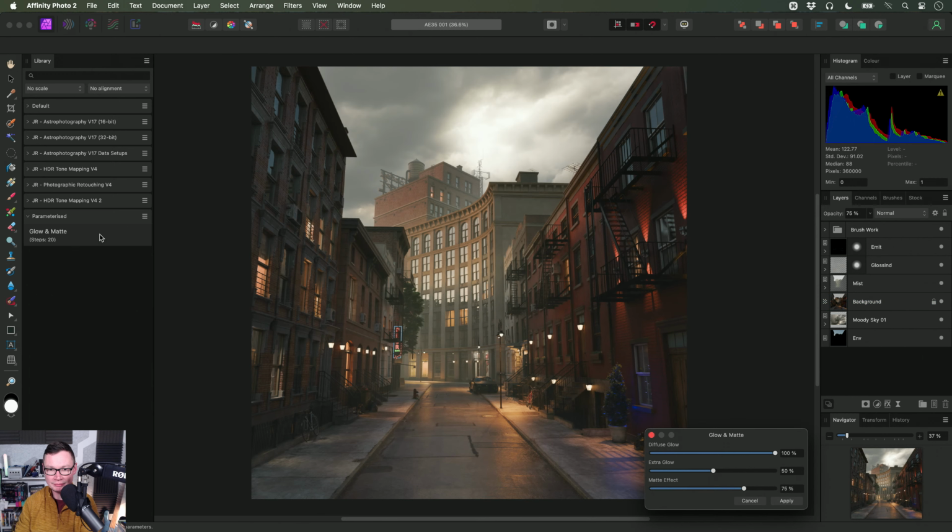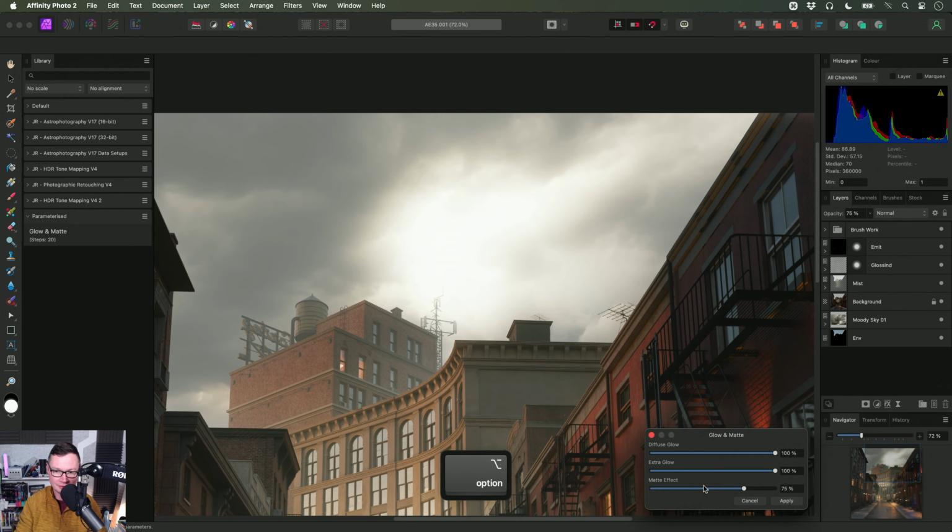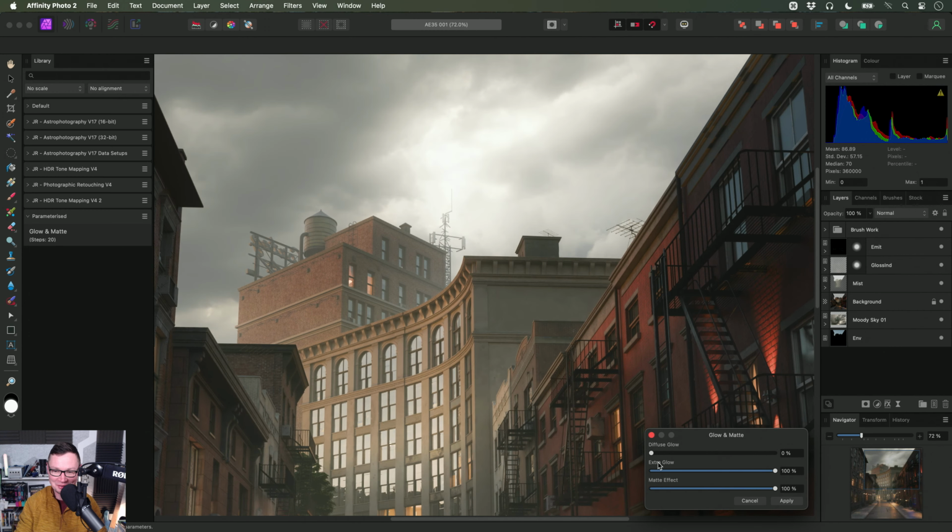Okay, glow and matte. I get my settings up like so. I can modify. Let me just zoom in so you can actually see what that's doing. It's adding some kind of glow. It's all very subtle. I prefer subtle things for the most part. And then I can click apply and that's fine.